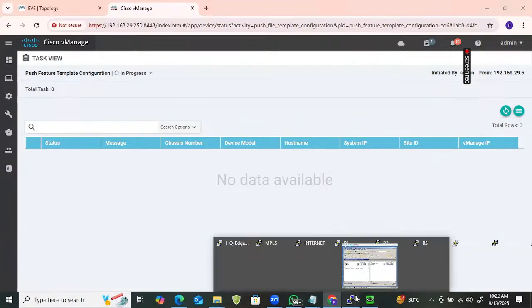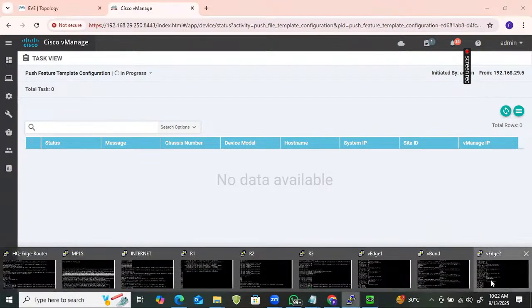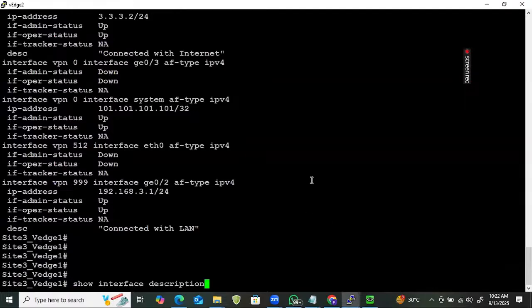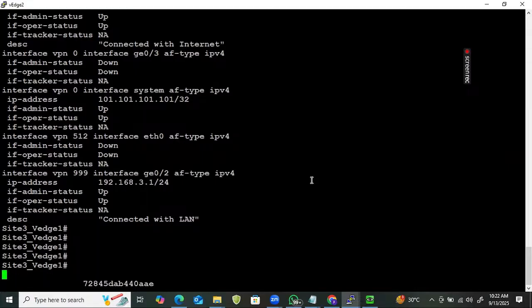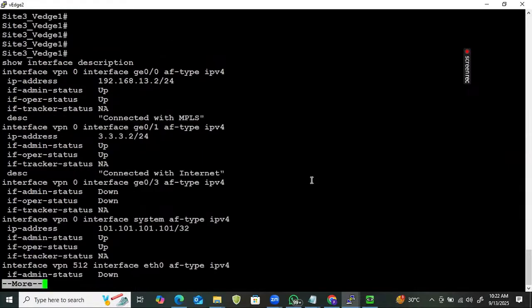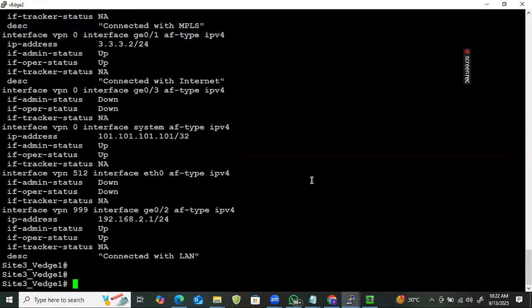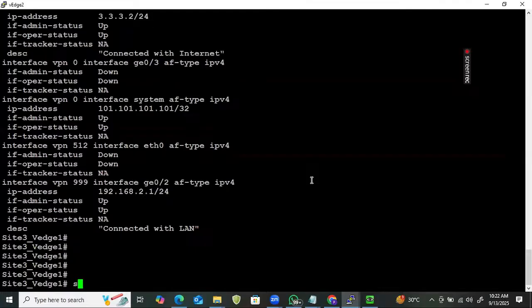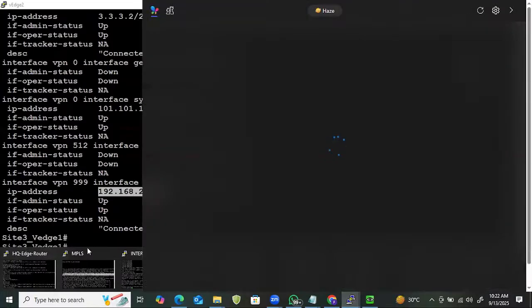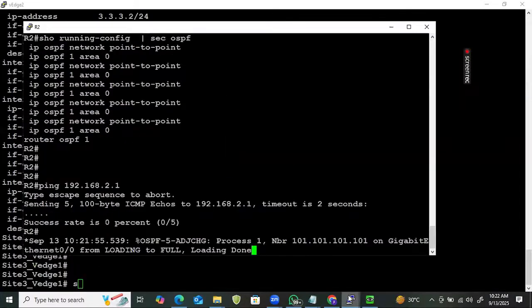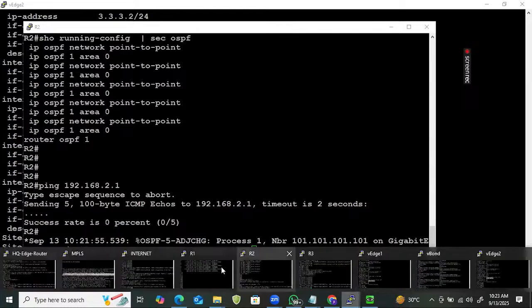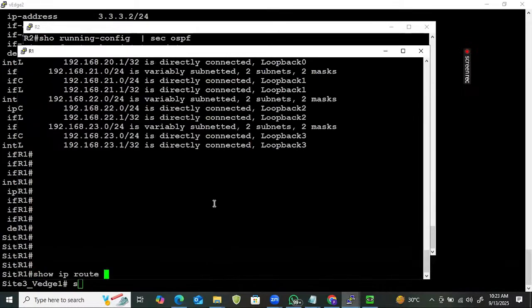So now if you are going to check it on VS2, now it's 2.1. You are going to check it on R2. OSPF neighborship is up. If you are going to check it on R1, you should get all the routes.